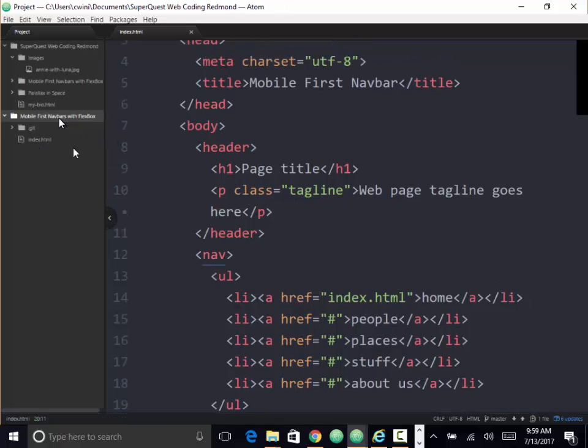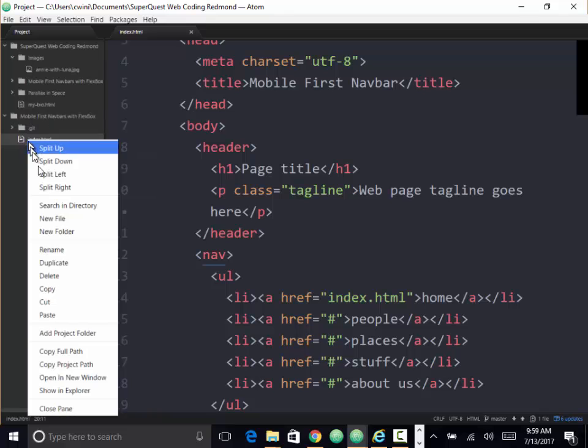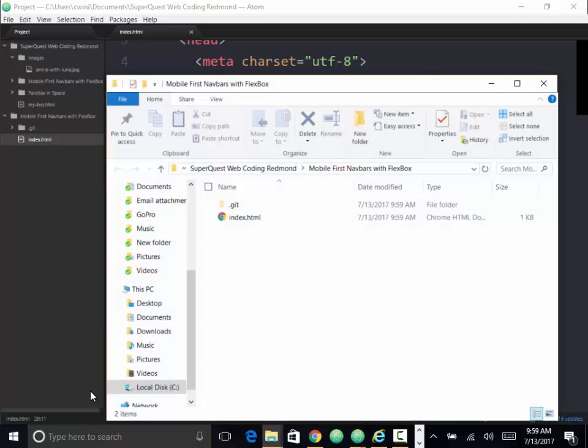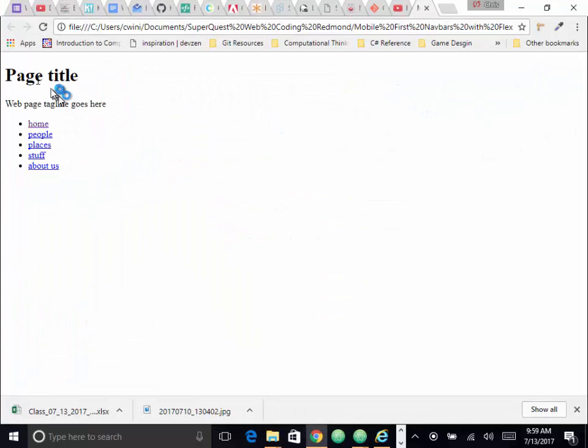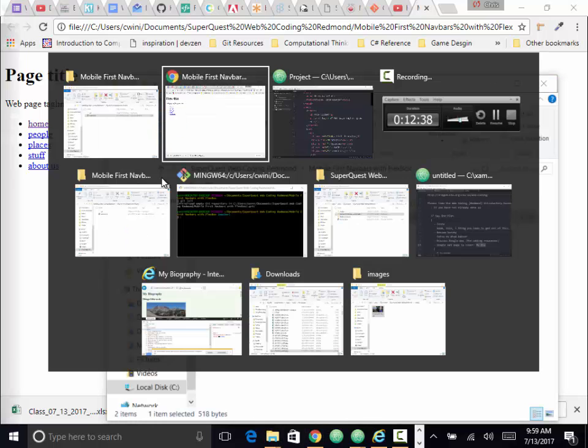So I'm just going to right click on the file, and I'm going to click Show and Explore so I can see it. I'm going to double click that file, and there it is. Page title, web page tagline goes here, home, people, places, stuff about us. Okay, very boring, right? All right. Oh, it's beautiful? Okay, thank you.